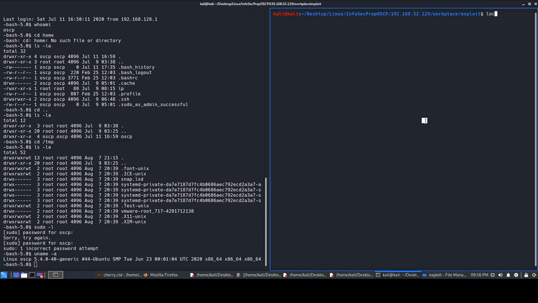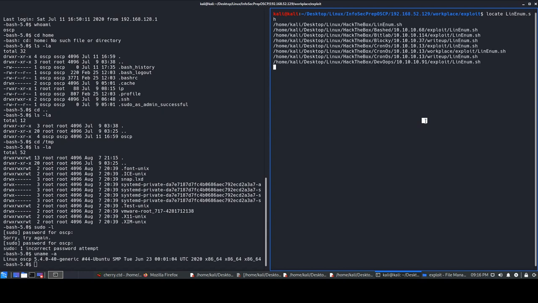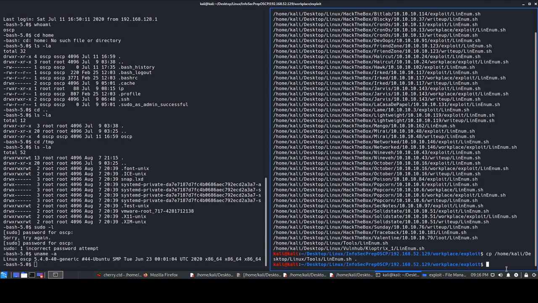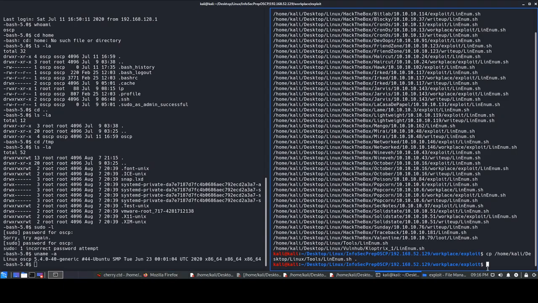Before that, we'll try to locate linenum.sh. We do have it over here, and let's copy it into our current directory. If you guys don't know where to get LinEnum from, you can go on Google and check out the GitHub page. So probably get LinEnum from there on GitHub, so it's available.